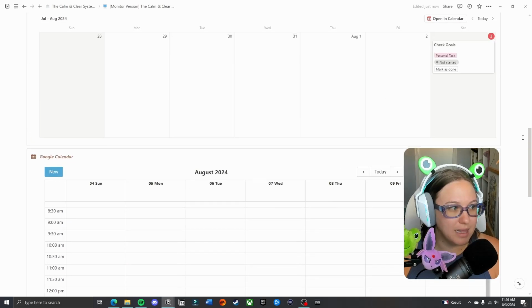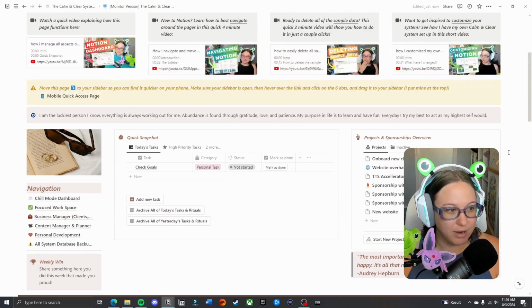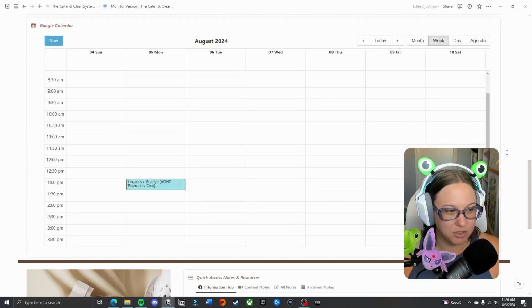If you are somebody that really likes to have your Google Calendar handy at all times and you just want to be using Notion, this is a really easy way to ensure that you can view your Google Calendar right in Notion and make small adjustments to it. There we go. That is how you add your Google Calendar to your Notion.